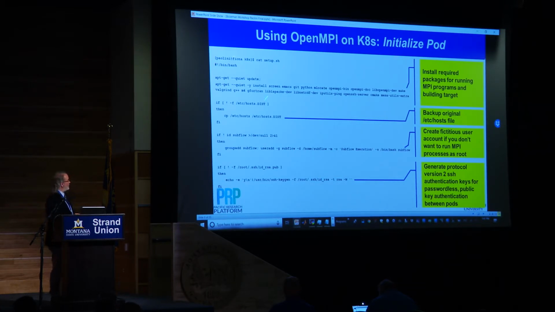Then the next thing I do is I save my default /etc/hosts file because I need to regenerate it based on the host names of all the other pods in the cluster. When the pod starts up, it doesn't know about any other pods that are part of your deployment. So all the pods have to know about each other.